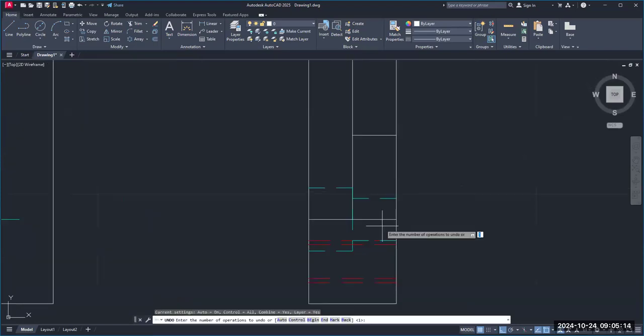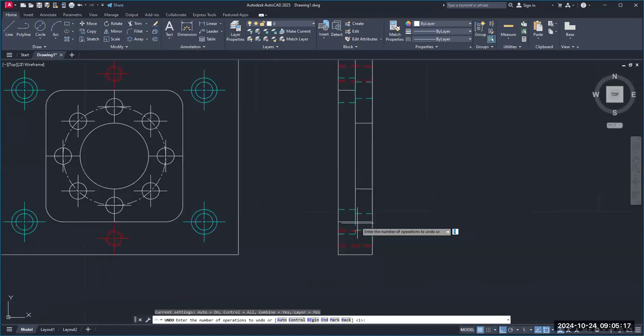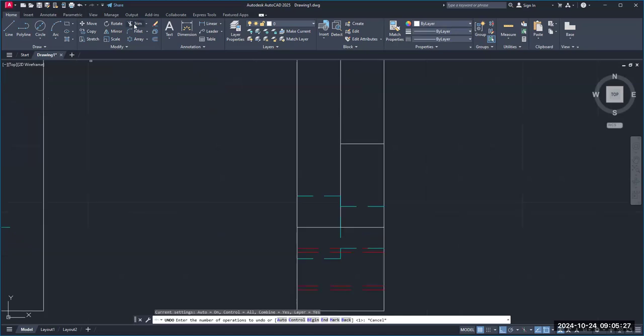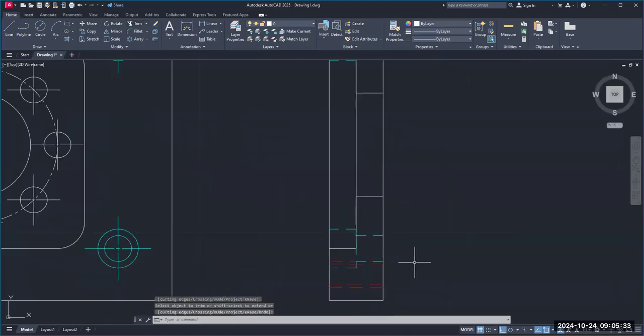Okay. Now it's getting confusing because we have all these hidden lines. That's the reason why we do section views. We're not going to section this day. We don't have enough time. But what I do want you to do is trim this line for right now. Enter. Okay.